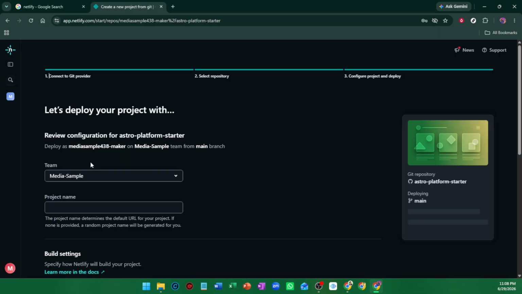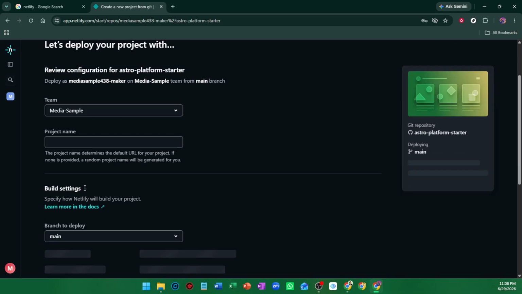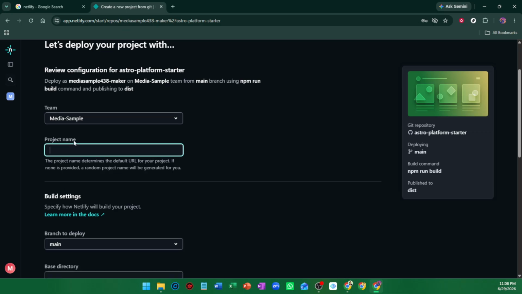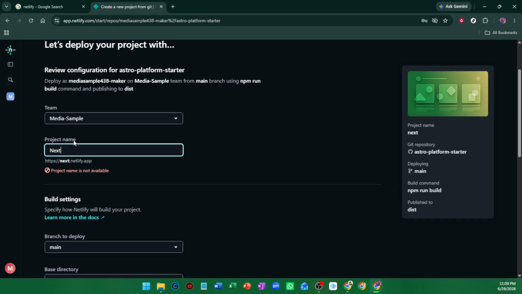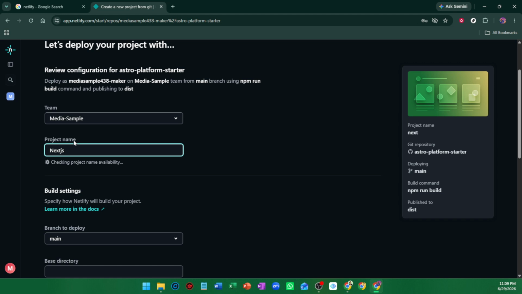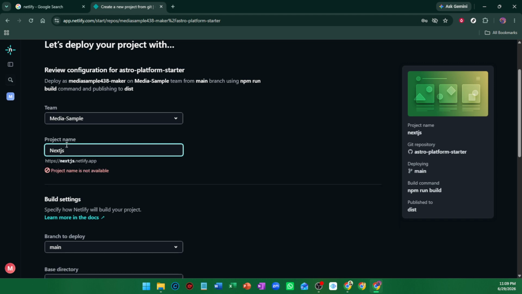Now you'll move into the build configuration stage. This is where Netlify prepares the app using your repository settings. Review the build settings carefully and make sure they match your project setup. Since this is a Next.js app, it's especially helpful to confirm that the configuration reflects how your app should be built in production. Before you launch the build, click Add Environment Variables.